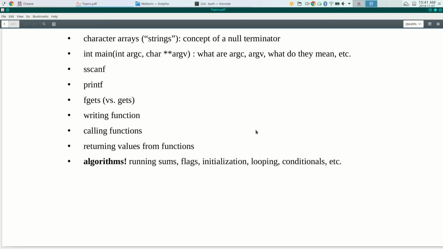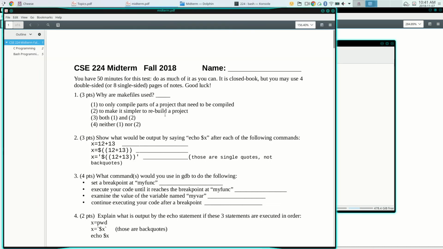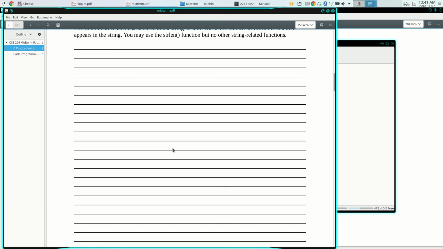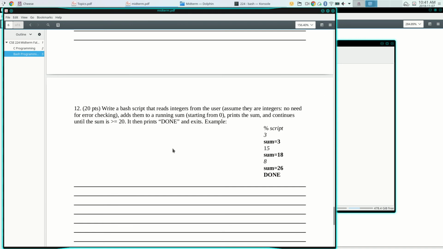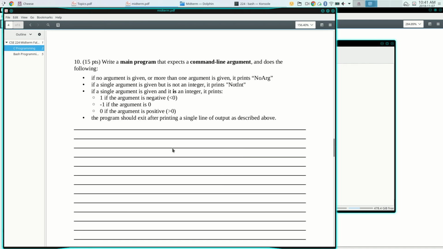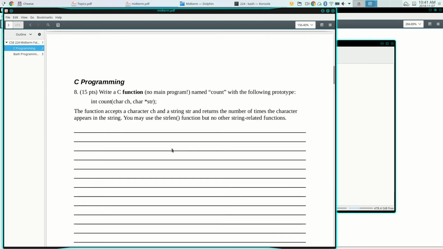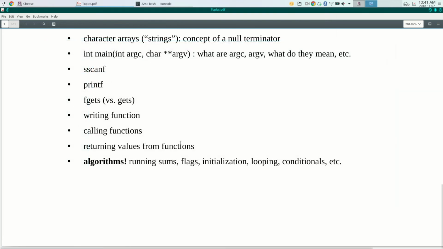Any other questions? How many questions do we have? I've been asked that a few times, so I'm going to find out. Yeah. So seven short answer, 3 C programs, 2 Bash programs. It's actually 2 C functions, 1 C program, and then 2 Bash programs.